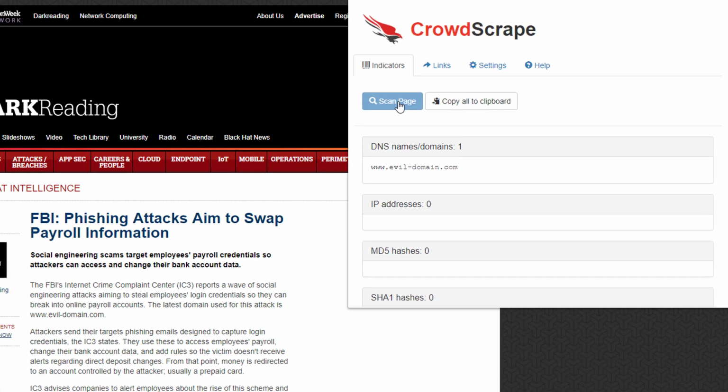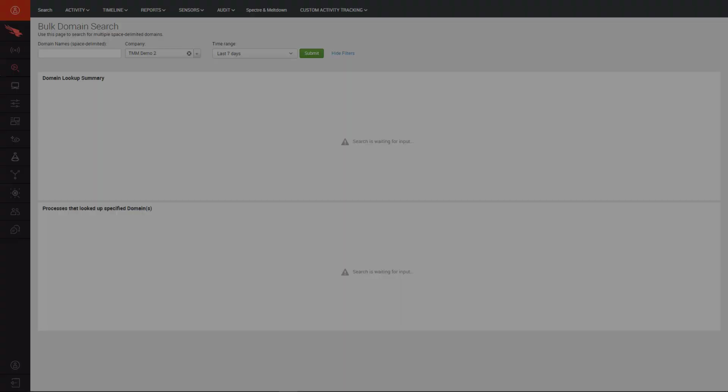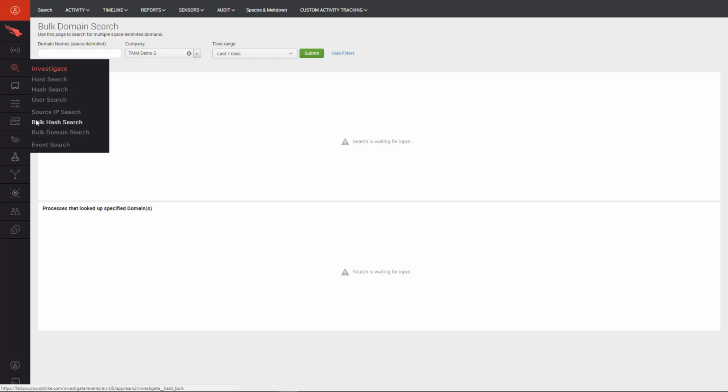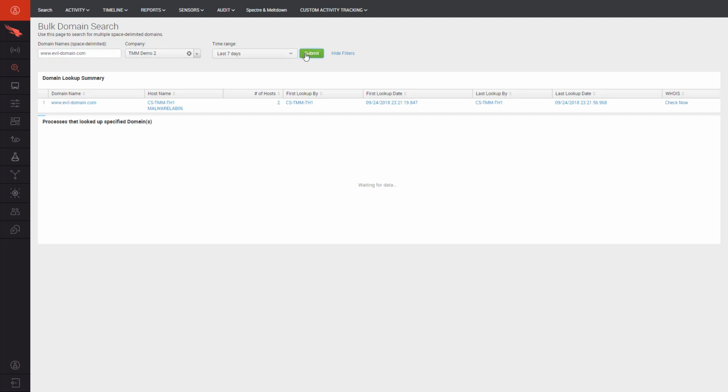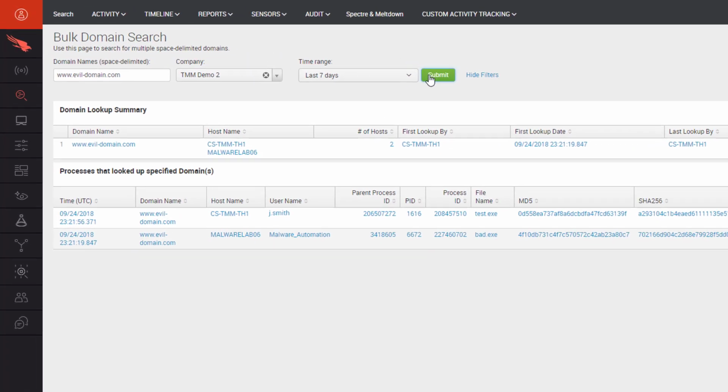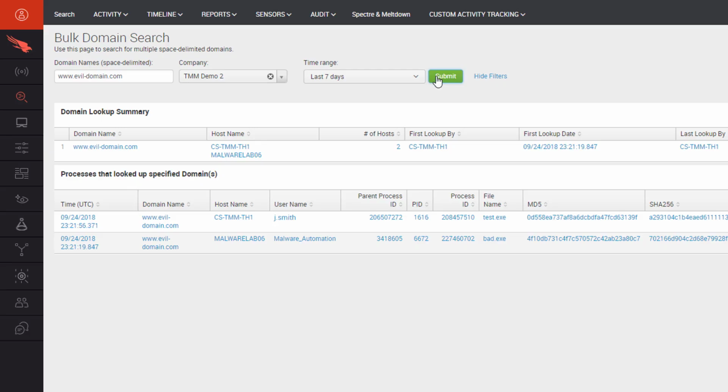Right away, we see one DNS name, evil-domain.com. We will use that to start our investigation. Using Falcon Insight, we will do a bulk domain search on the suspicious domain to understand if any of our devices have attempted communication. Quickly, we see two results. Given the reputation of that domain, it is worth our time to dig into these events.